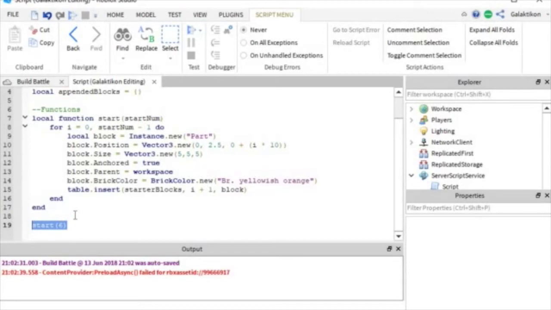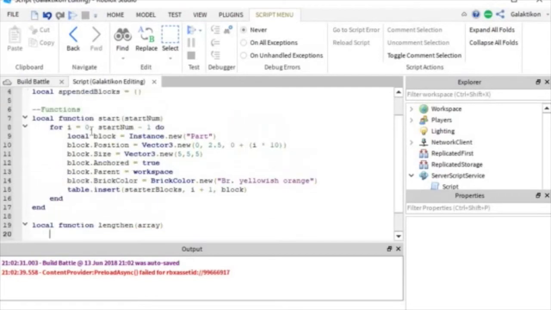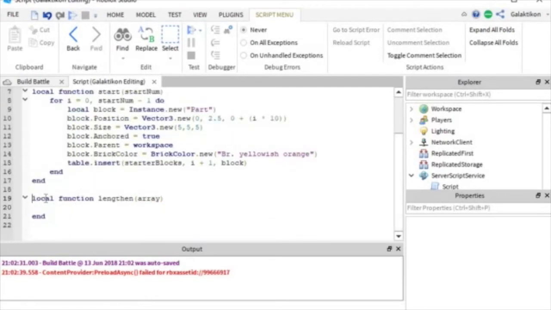We can get rid of this for now, but we're going to put it back later. The next function we need is called lengthen. I made it the same way as the one up here with local function and its name, which by the way can be changed to whatever you want again, but I'm making it lengthen so it's easy for me to understand what I'm doing if I make a mistake.